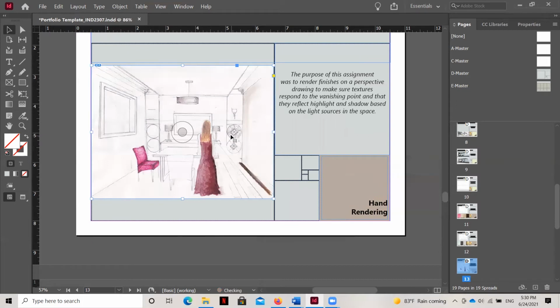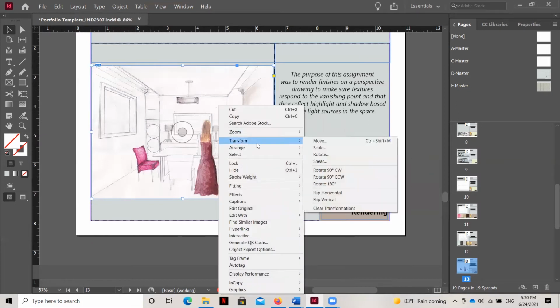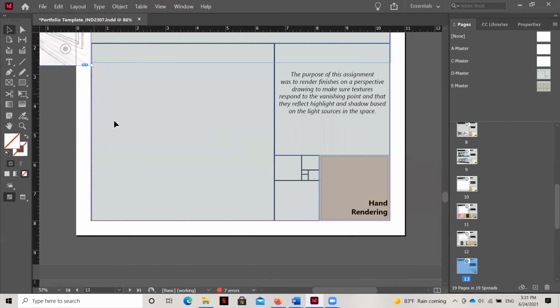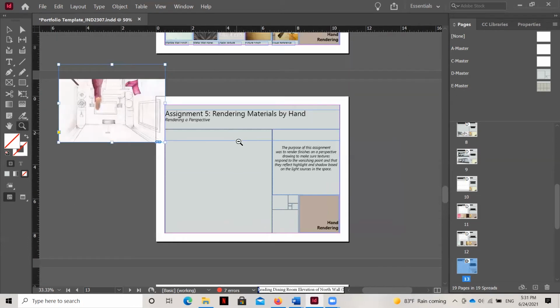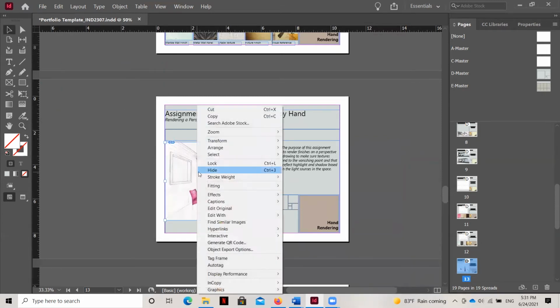Control Z to undo again. I can also transform it, of course, counterclockwise, clockwise, and then I can flip it 180 degrees. And you can see here as I zoom out and hit the Alt button to click, you can see it's now upside down and I can move it again. I'm going to right click again.